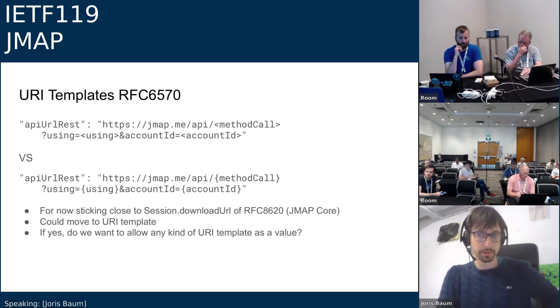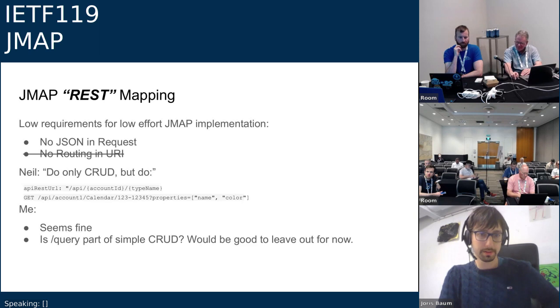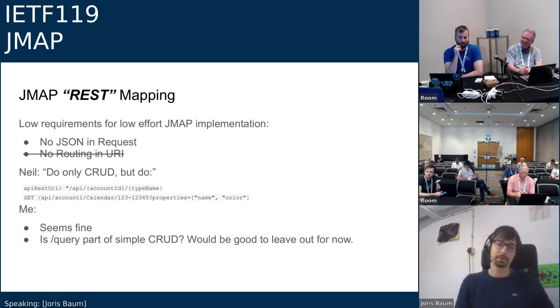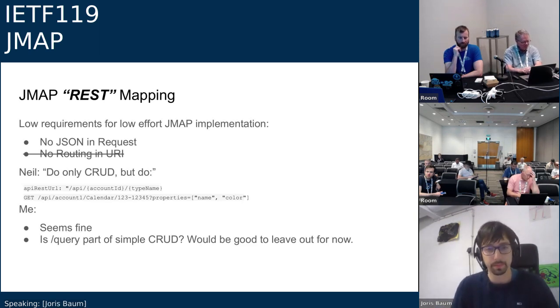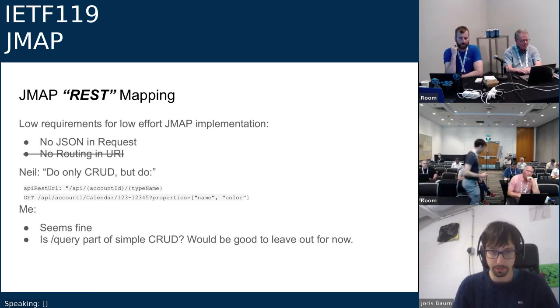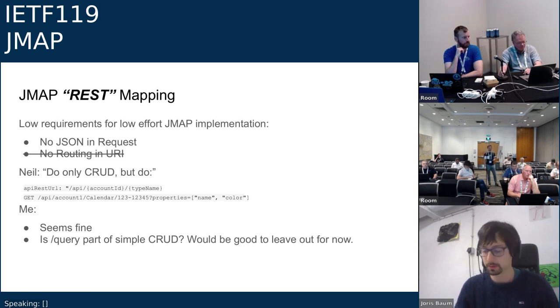Oh, can you please go back to the slide? Sorry. One question that I would have is, is it fine to only implement the CRUD methods? For me, this would not include query. It would be nice to leave that out for our requirements, at least, to not have a quite complicated mapping spec. But I think that would need to be discussed if that's fine for the working group. Neil is at the mic.